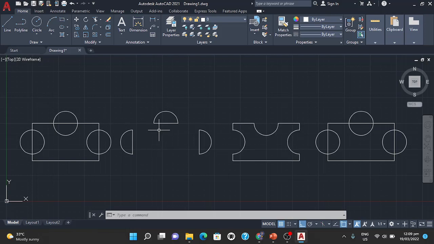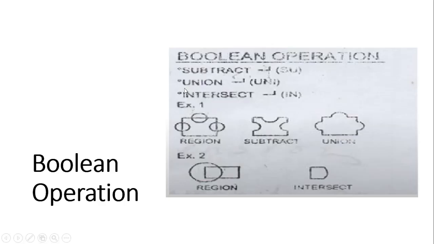A while ago, we selected first the three circles. So once we select the rectangle for the second time, all of the objects within the rectangle will be deleted or subtracted. So that is the function of what we call subtract. Now, let's assess the application of this Boolean operation, union.